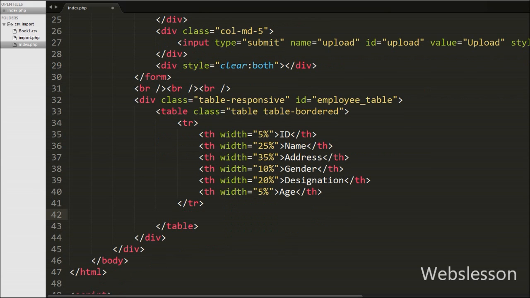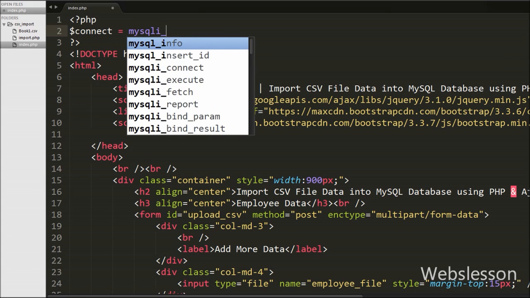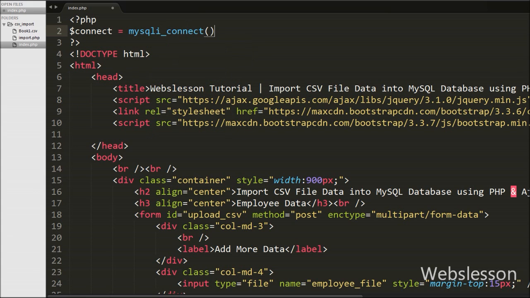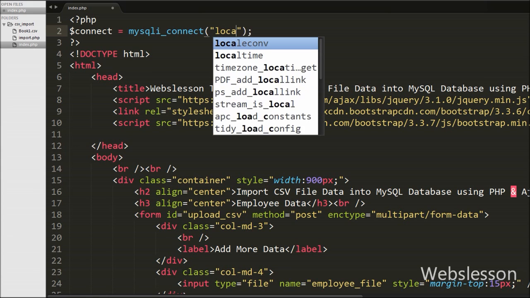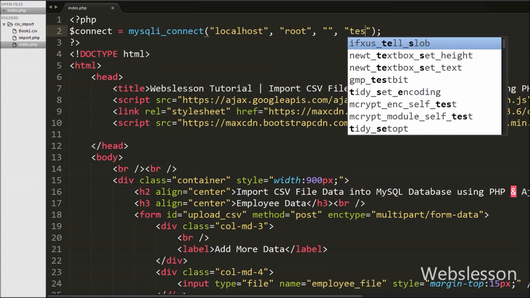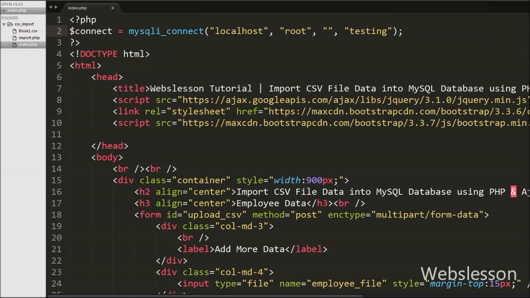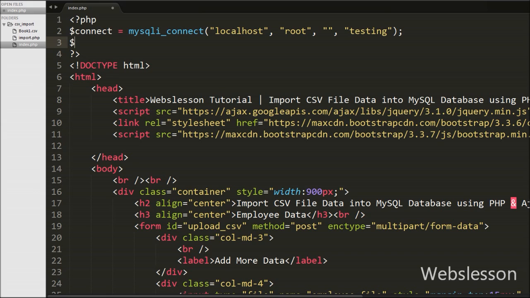For this, first we make the database connection. We write a connect variable equal to the mysqli_connect function with 4 arguments: host equal to localhost, username equal to root, password equal to blank, and database name equal to testing. This way we have made the database connection. Then we write a query variable equal to select star from table employee order by id in descending order. This query will fetch employee table data.